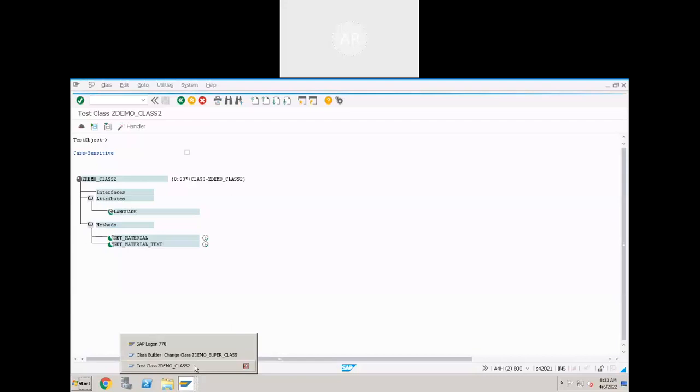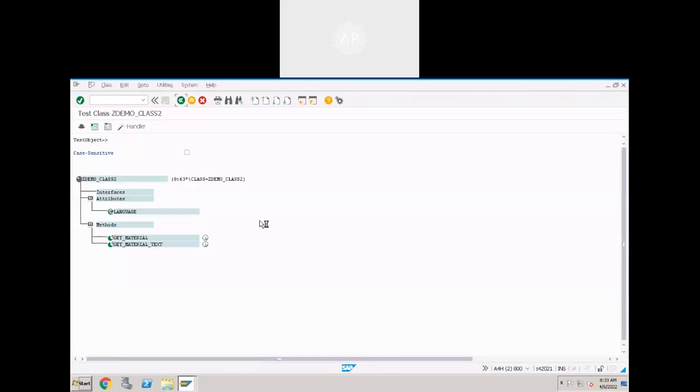So this ZDemo class 2 is the subclass of ZDemo superclass. Again, you can make ZDemo class 2 a superclass. How? Create one more class and define ZDemo class 2 as the superclass for that subclass. Okay. So what is the main advantage of using inheritance? Reusability of the functionality. Reusing the methods and attributes of the superclass in the subclass without creating the duplicate logic again and again.